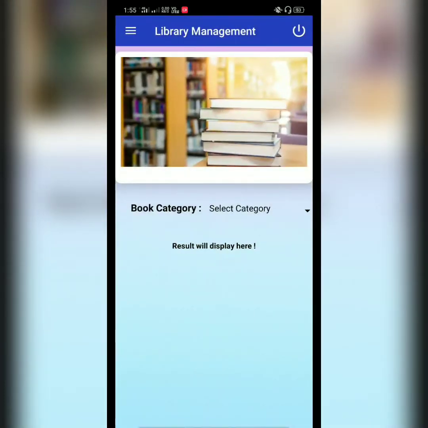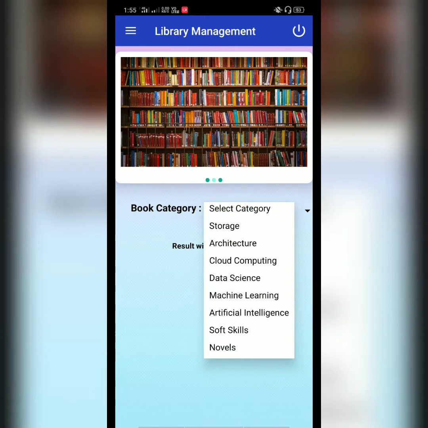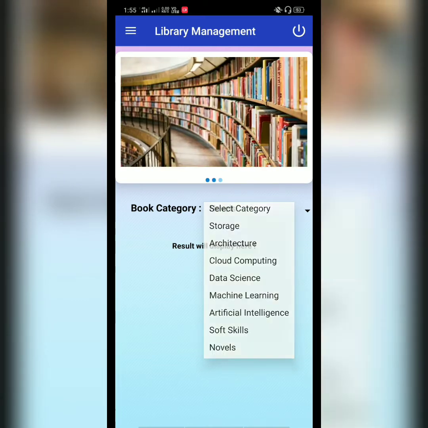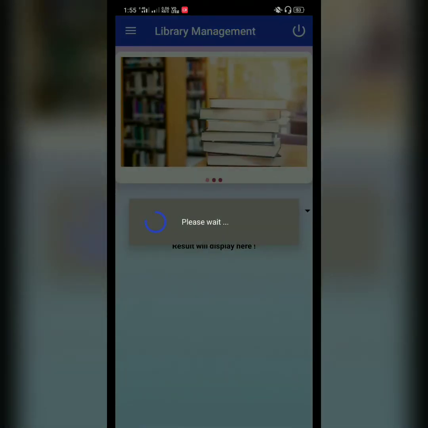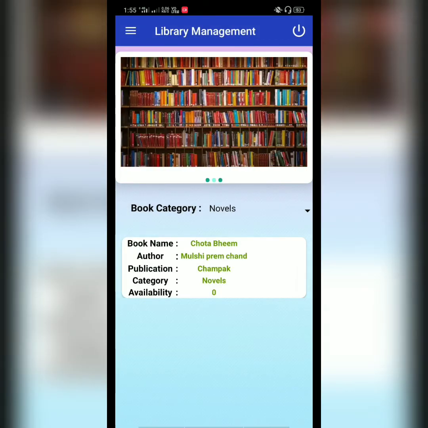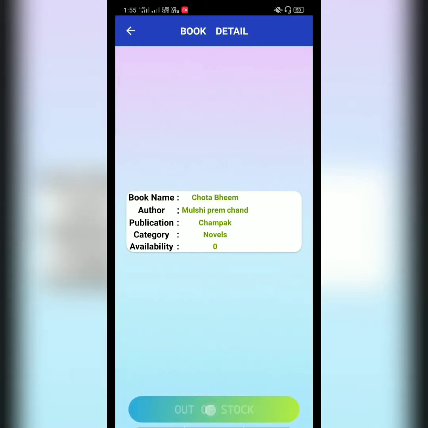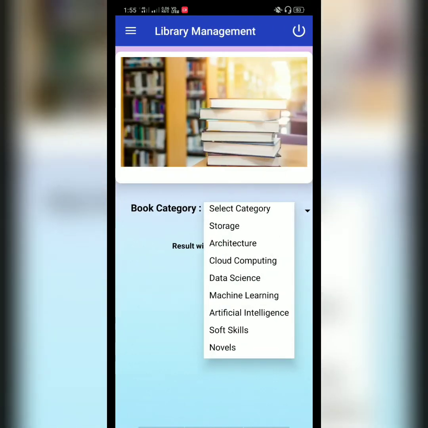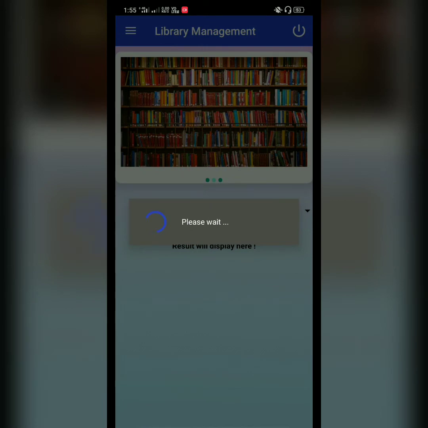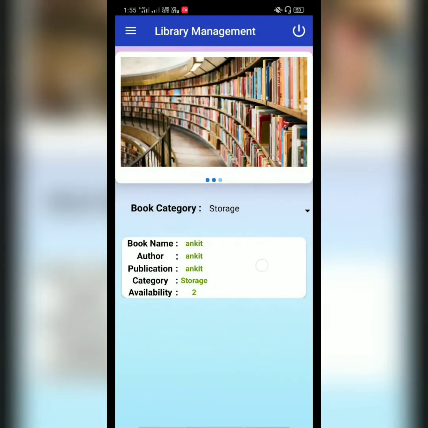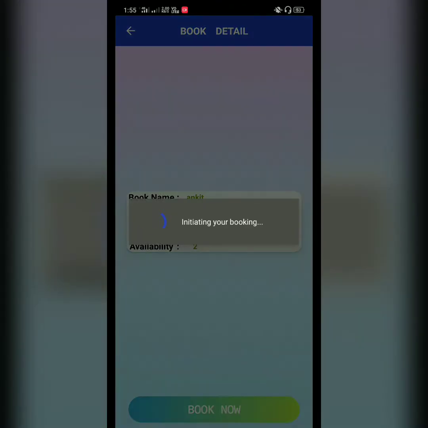Now go to book category, that is search book. For example, select novel. Click on the book. Here you can see out of stock because the availability is 0 and the button is disabled. Click another option, for example storage. You can find the book named Ankit. Click on that, book now.